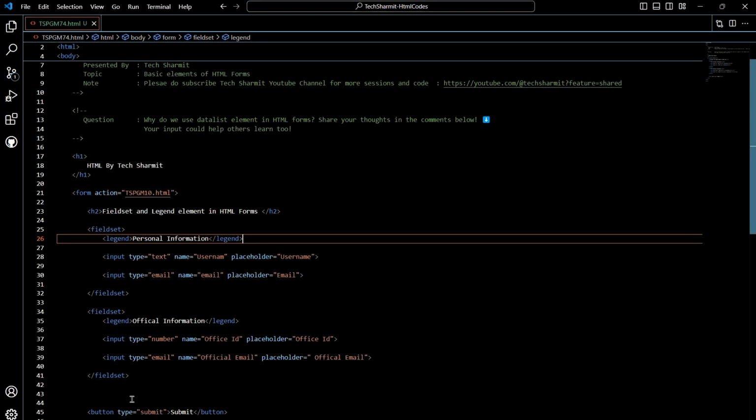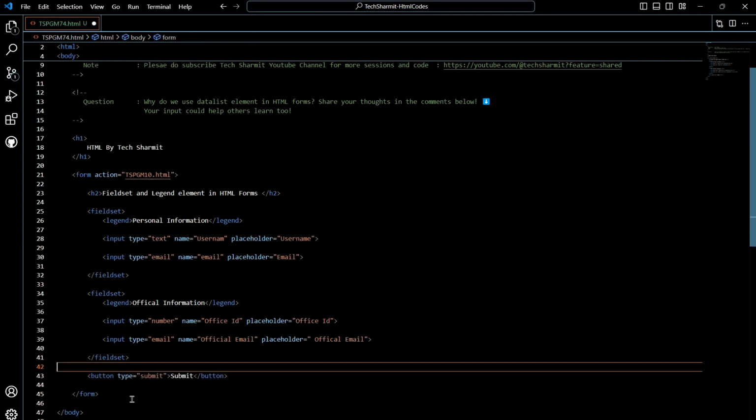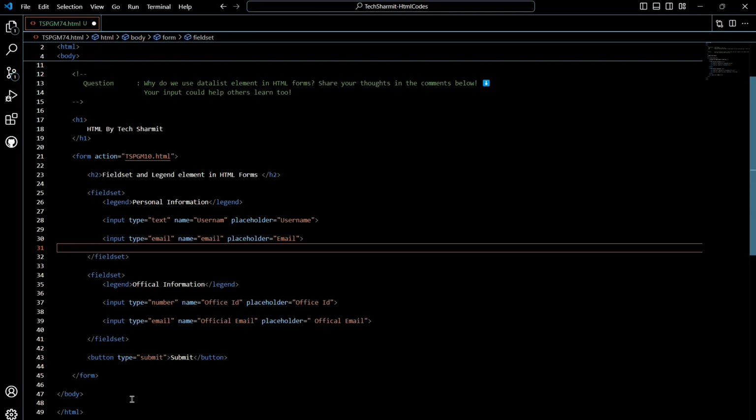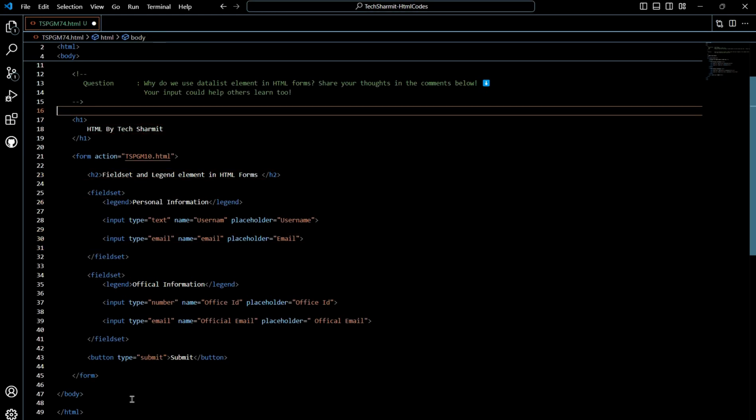So yeah, I think now we are good with this topic. I hope it is clear to all of you why do we use field set, how we can create a field set, and what are the advantages of field set. So yeah, that's all for today in this session.